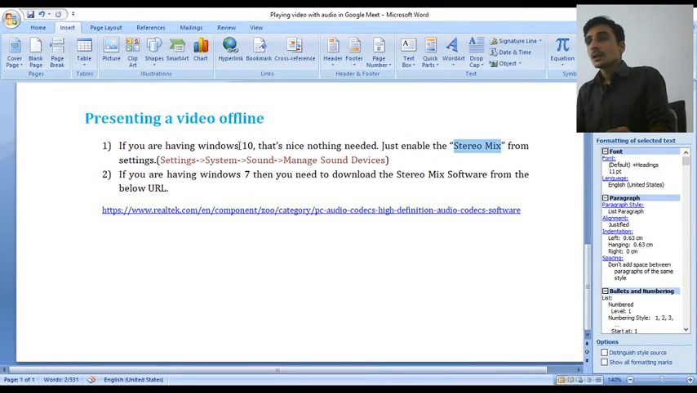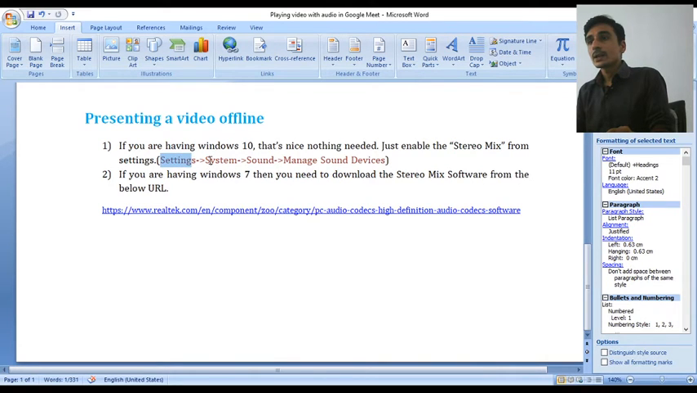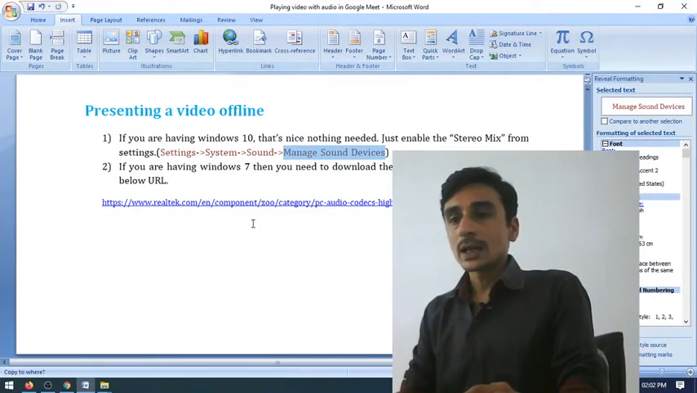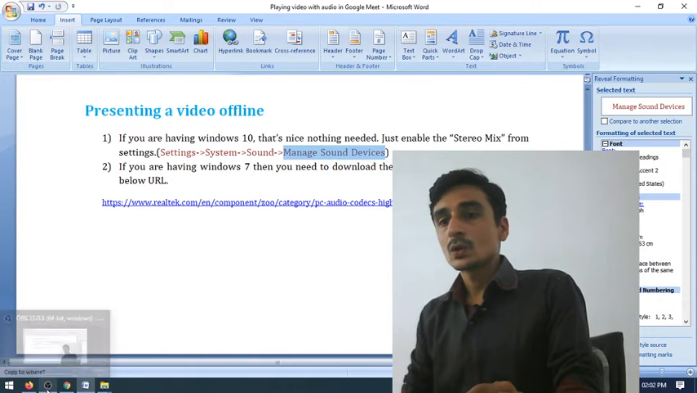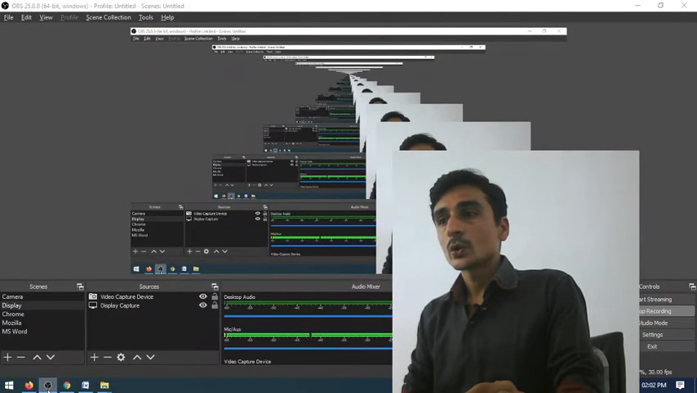Just you have to go to the settings, okay, system, sound and manage sound devices, and turn on the stereo mix from that. It will be available there. Let me show you. I am having right now Windows 10 operating system on my PC. So, let me first of all show you that.